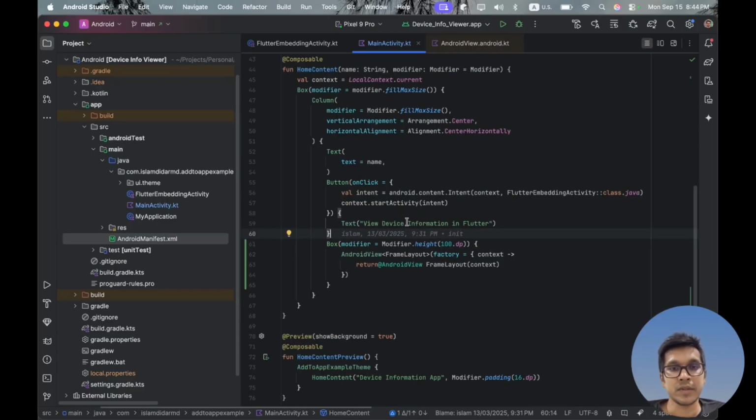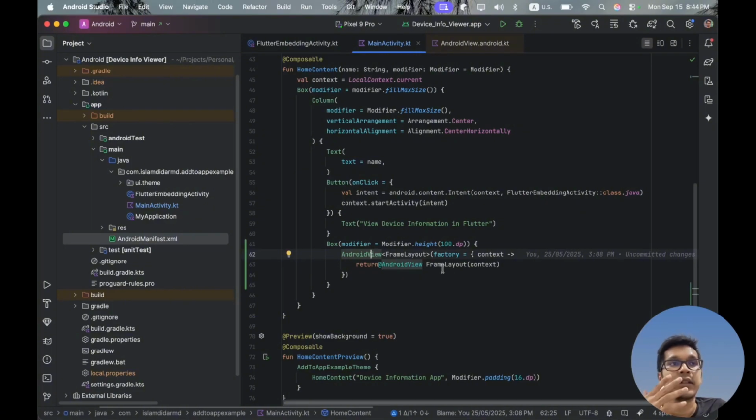It's possible to integrate this Flutter component using a Flutter view. With a Flutter view, if you already have a view hierarchy, you can integrate this Flutter view directly inside your view hierarchy, or if you want to integrate a Flutter fragment, you can also do that.